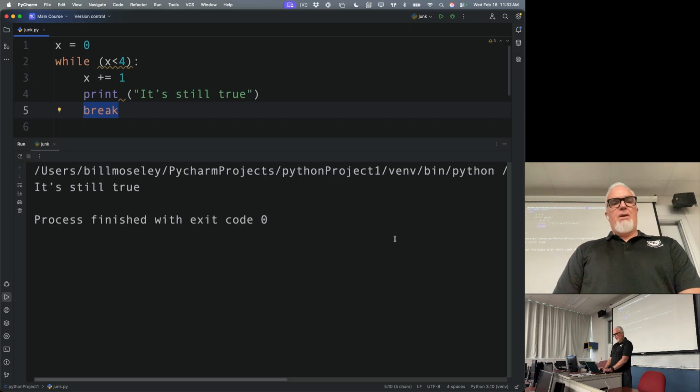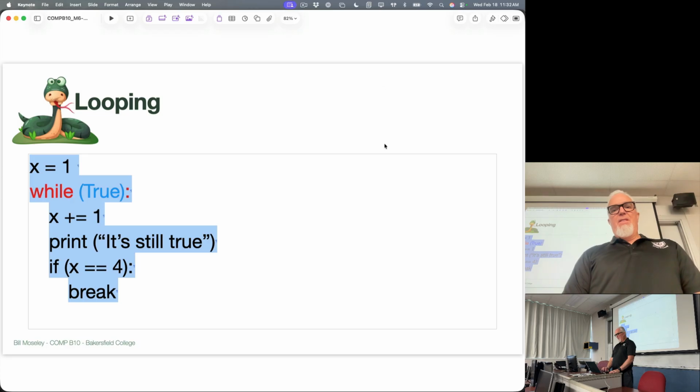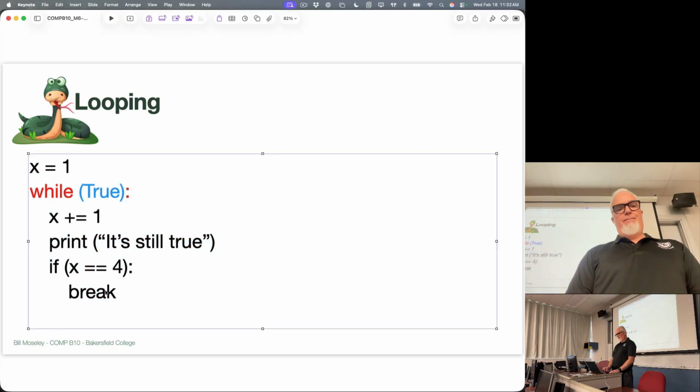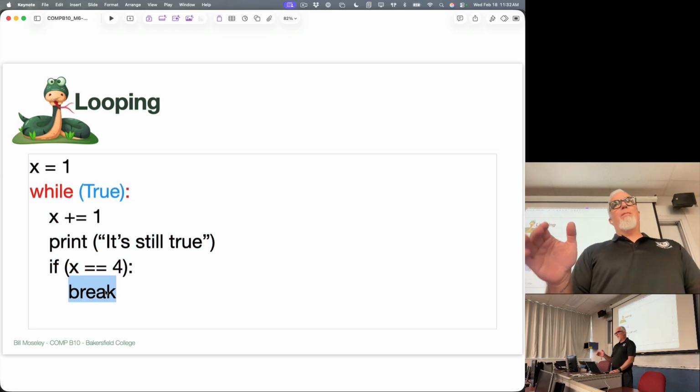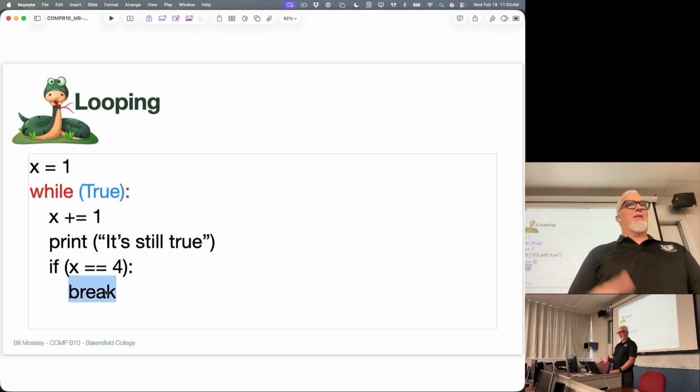That's it. Okay, so break says the minute that gets run, and you probably are going to have that in an if statement inside your loop. Otherwise, it's not going to loop. It's just going to run 1 time until it hits that break statement, and then it's done.